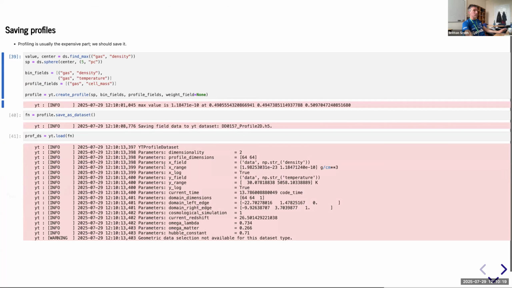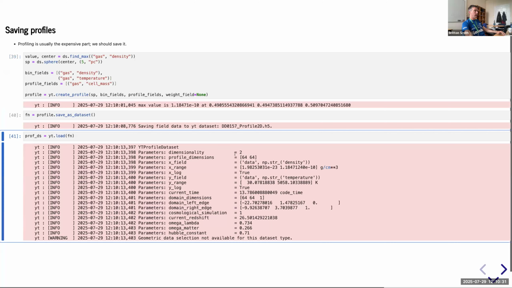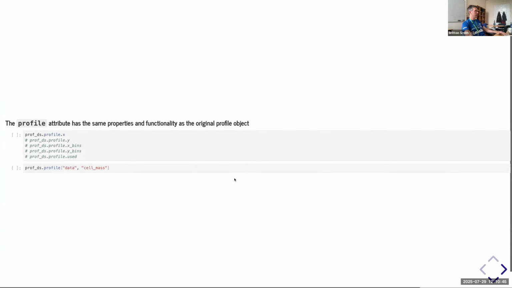I loaded it, and interestingly, I get a lot of metadata here, right? Because this new loaded data set is aware that it came from a profile. So I can see what the profiling dimensions were. I can see that it was a 2D profile. I can see what the fields were, density and temperature. I can see what the range of values were, what the log was, and so on and so forth, and original relevant metadata from the simulation itself.